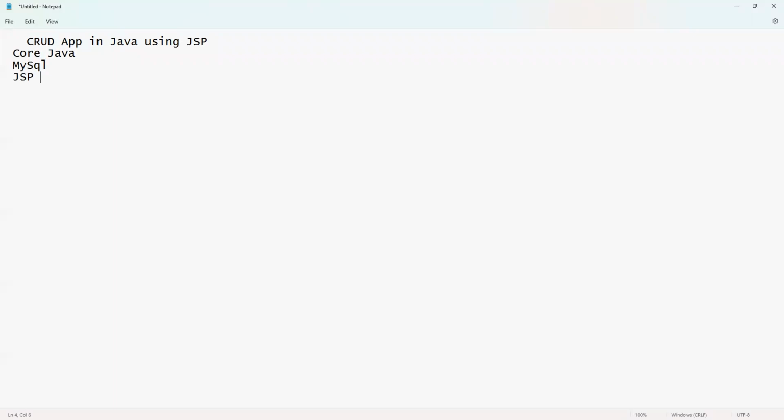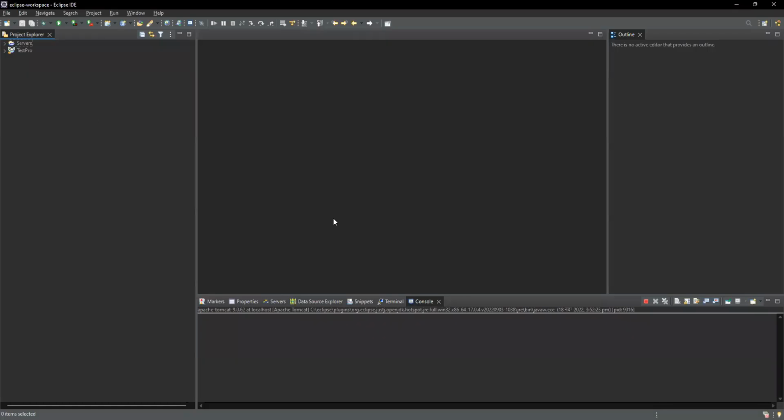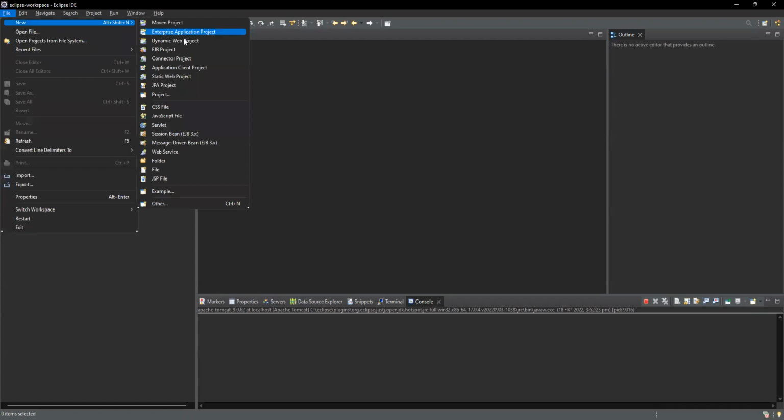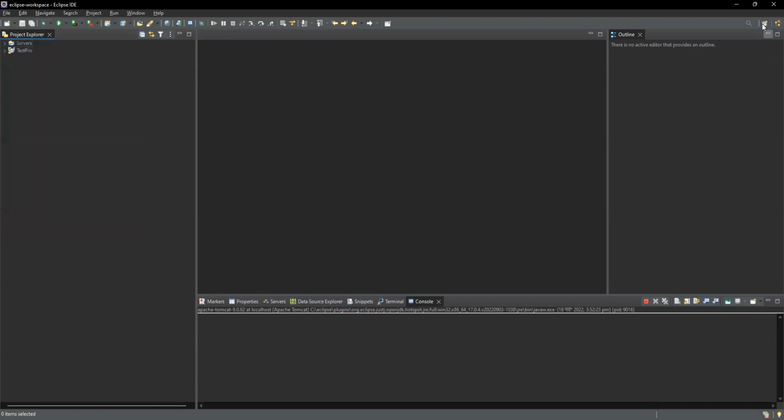So this is the tool which we are going to use, that is Eclipse. Now I'm going to create a new project. We'll go to File, New, and then Dynamic Web Project. If you don't get this option, you can click on this option, that is Perspective.